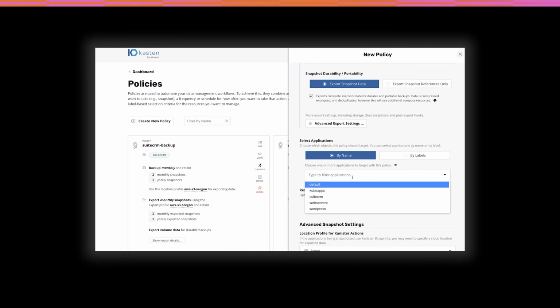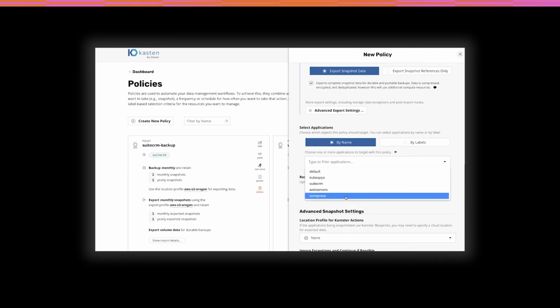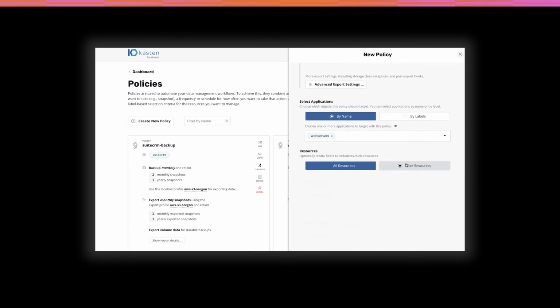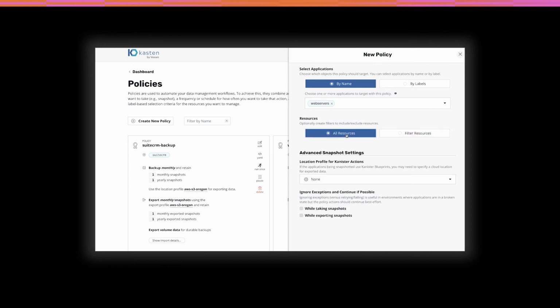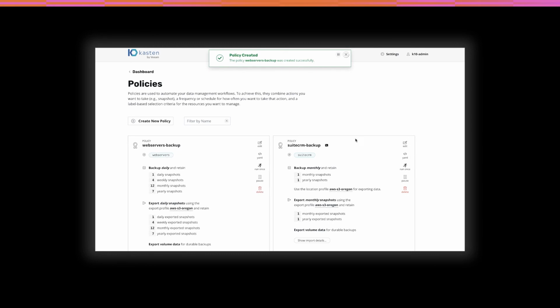So we'll just say that we want to do it by name, and we're just going to say anything that is by the web server's name. So anything that has the web server's namespace. We can break this down and include filters as well to back up different individual resources. So we can do inclusions and exclusions, but we'll say all resources. And then we simply say create policy.